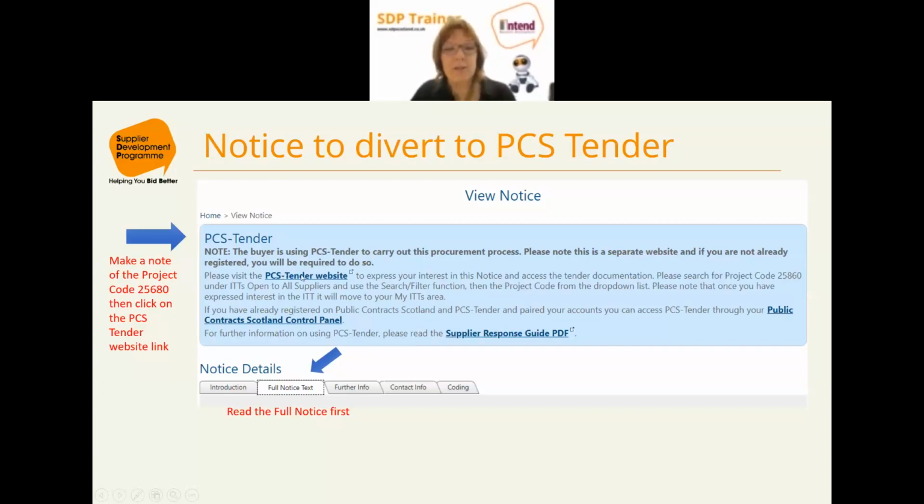So you get the link to PCS Tender, but before you move across to that, you need to take a note of this project code here, 25860. The reason for that is once we move over to PCS Tender, it's going to bring us into a list of every single tender open at the moment for bidding, and it can be quite difficult to work your way through to find the forestry and land ones. So the project code is what you would normally use, and I'll show you shortly what that looks like.